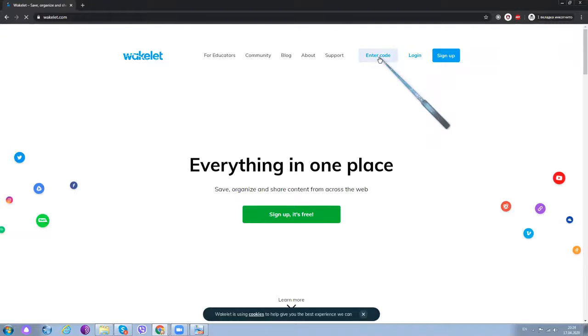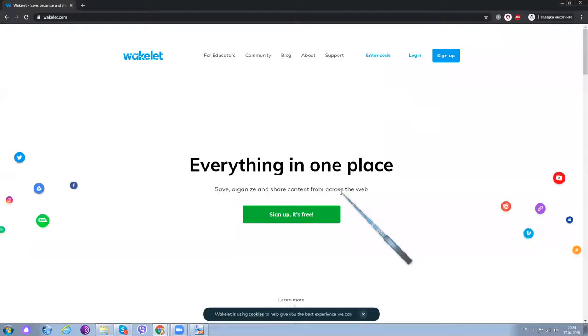Again, I'm a student, I don't have any registration, I don't have anything. I have no idea about Wakelet except the code that my teacher shared with me. And here on the main page, wakelet.com, there is a function: an arrow, enter code. I just press this one, and I just paste this code. And I just press the button join.